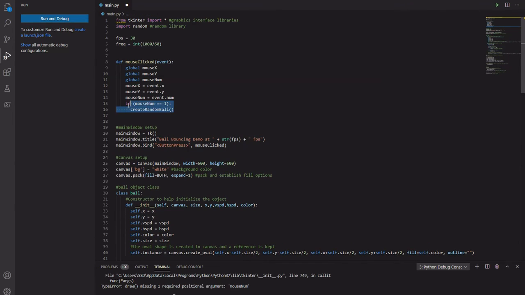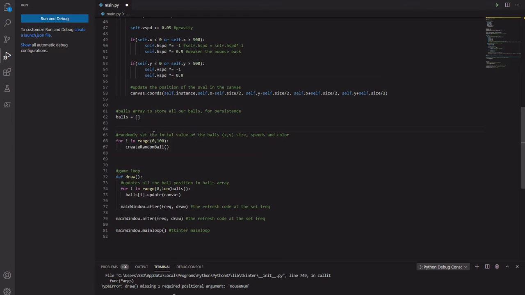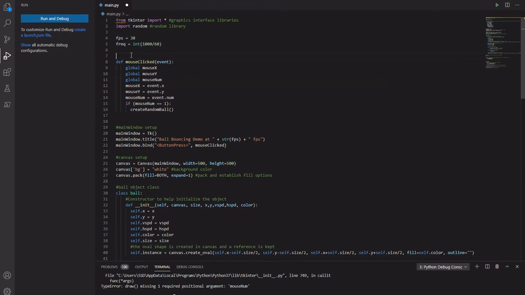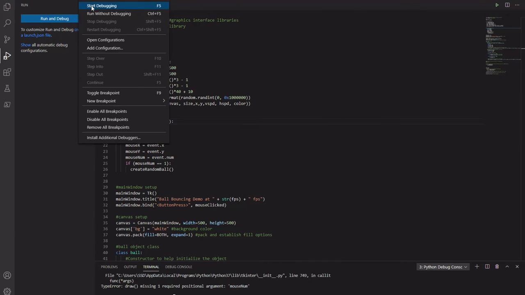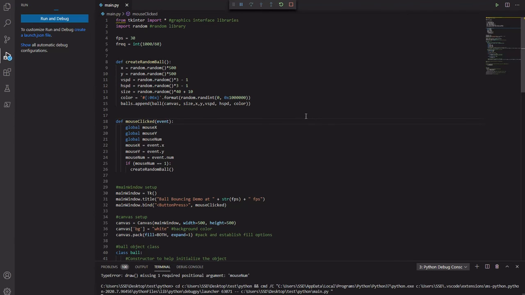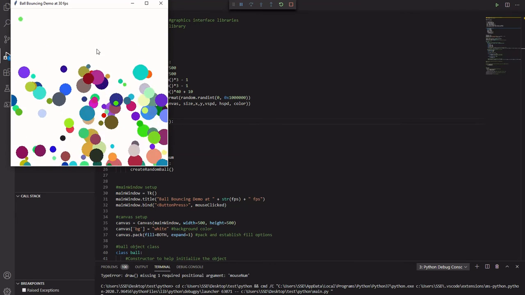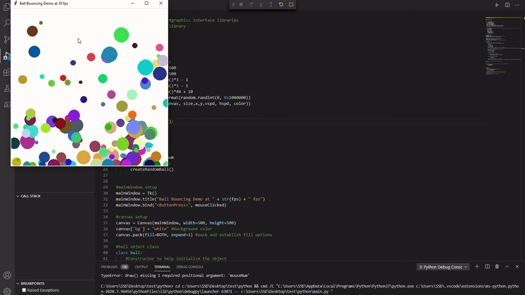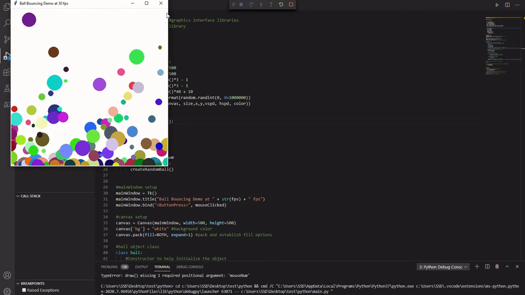Now the issue is the create random ball is defined down here, so I need to move all of this create random ball function before the mouse click event. Like so. So let's try that. Alright, that's fine. So random balls are coming out in different, you notice, random positions. I actually want it to be at the mouse point.